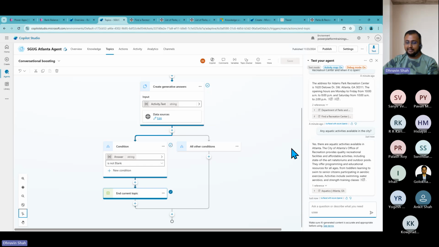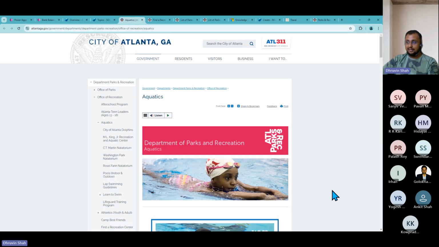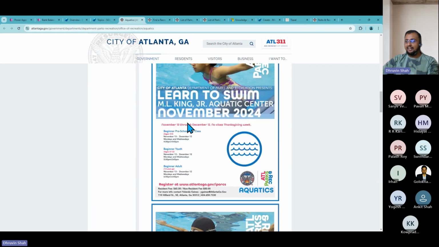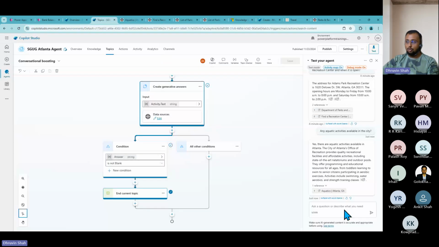So yes, it is saying that there are aquatic activities available in Atlanta. The City of Atlanta's Office of Recreation provides quality recreational facilities and affordable activities, and it provides this information along with the reference as well. Let's see all these aquatic activities. See, we just trained the root site and you see how beautifully it answers you over here.